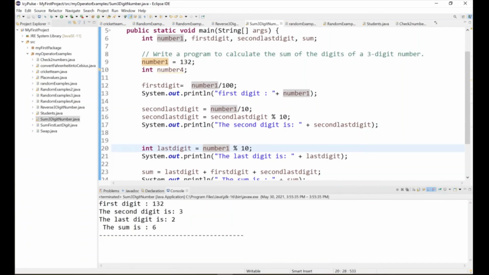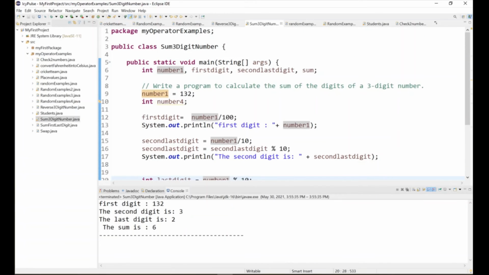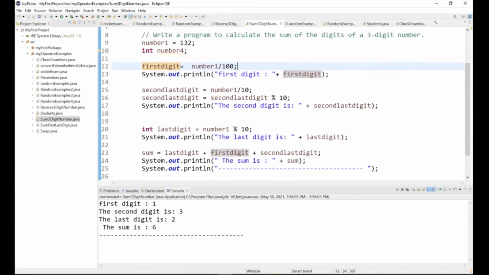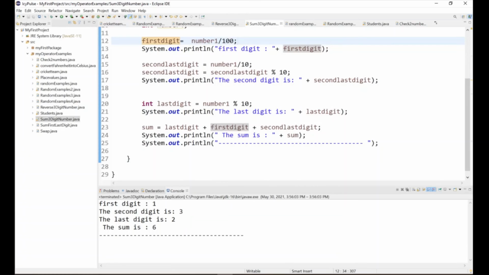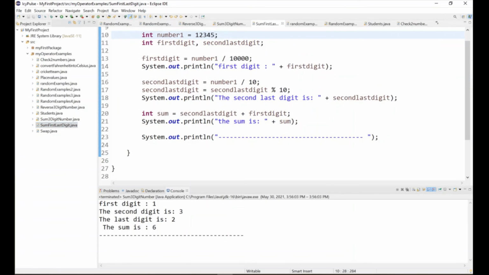So I made a mistake, and I actually wrote number 1 here when it should be first digit. Sorry, first digit. There we go. Now it'll show up right. The first digit's 1. The second digit is 3, the last digit is 2, the sum is 6. So then we're going to switch to the second last one, the sum first last digit Java.